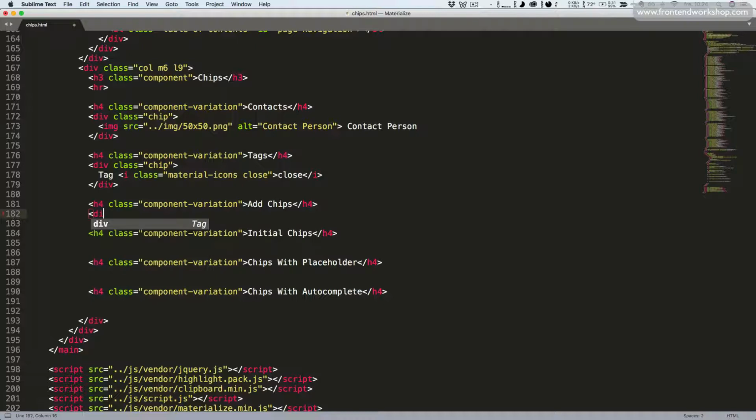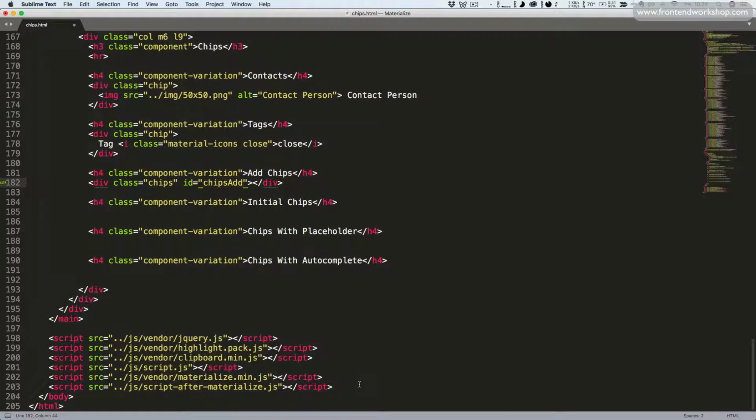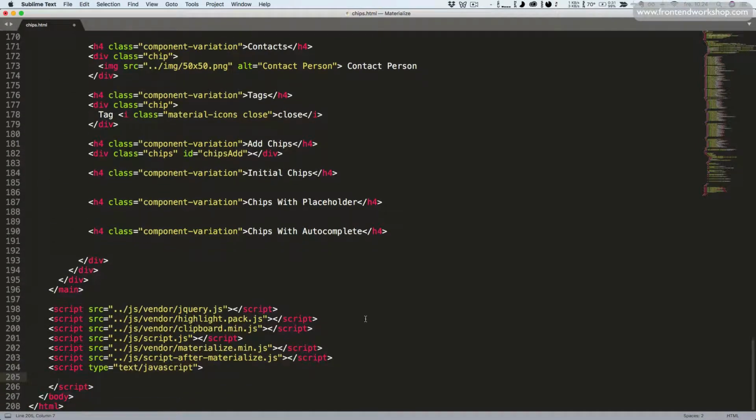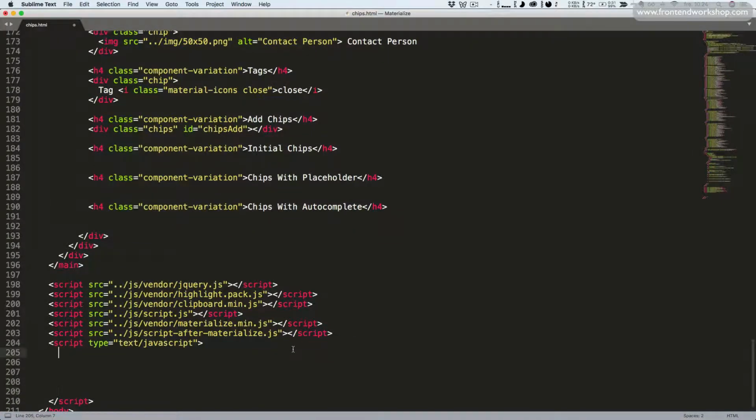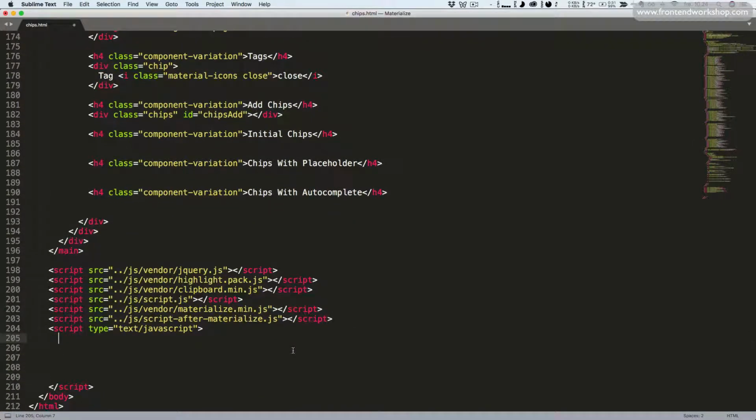Once again, we add the wrapping element, a div tag with the class chips. This time we don't need to specify anything inside, but we'll add an ID so we can create our JavaScript for this. We call the ID chips add. And then we scroll down to add a script tag in the very bottom here. First, we'll now get this element. So we have a variable called chips add element.